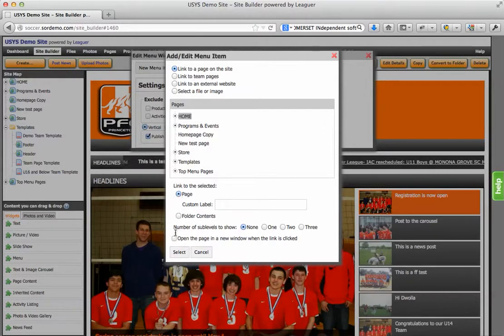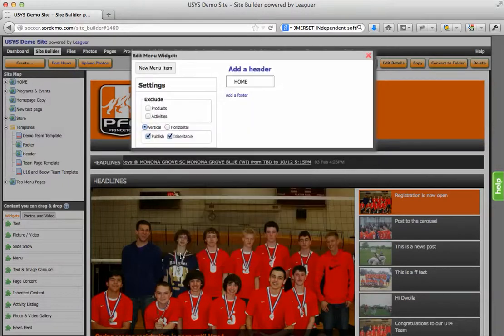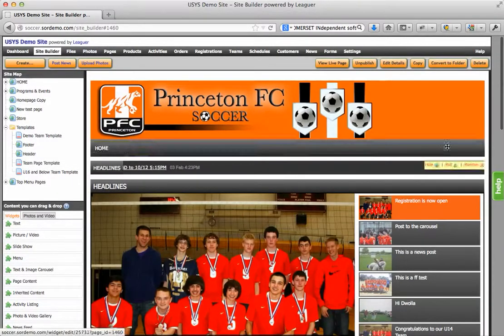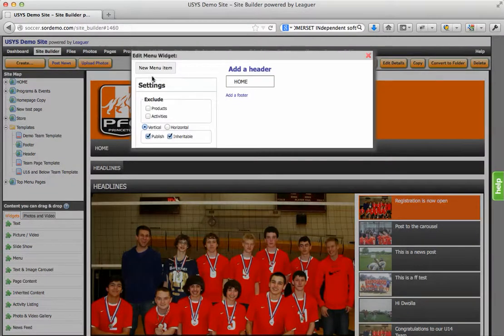So we're going to do the page, and if you want to pick sublevels, it means that you want to create that drop-down effect or not. So we're just going to link from the home page. No drop-down, no folder contents. Nice and simple. Home page is there. One done. So let's continue and edit.